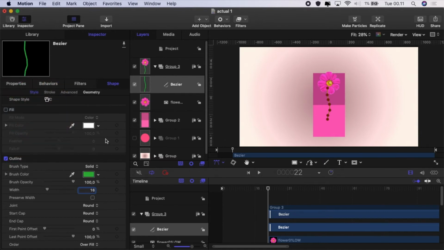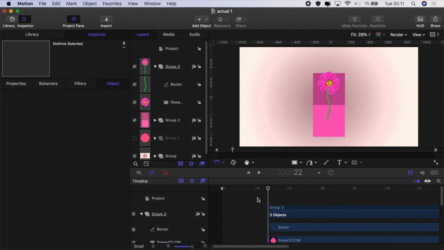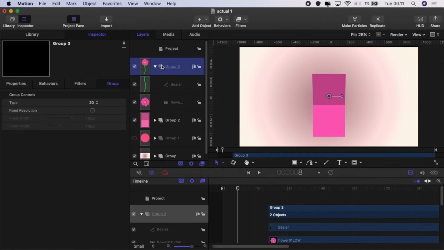Okay, so we have a flower and a stem now, and we need to find out the point where we want it to come in, and probably around about 8 frames where we want the flower to appear. Somewhere about there, we'll go to group and hit I on the keyboard to set the group's in point.